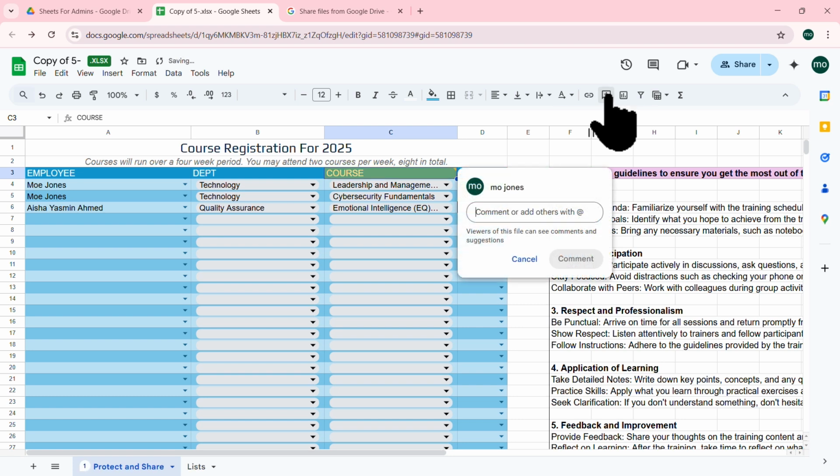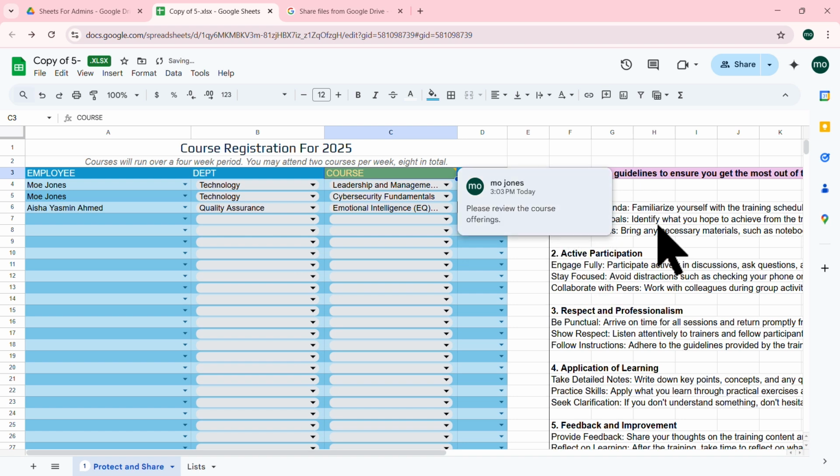I'll go ahead and add a comment in here, and I'll say, please review the course offerings. And I can also use the @mention. So if I use the @mention, then I can specifically mention someone. They'll receive a notification that they were mentioned in the comment of this particular document. I'll go ahead and click on comment. And there we go.